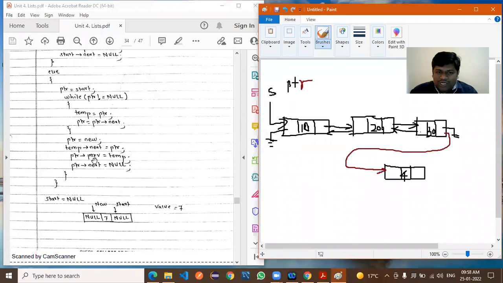Now PTR of previous. Now what is the value of PTR of previous? Previous किंवा left म्हणूया आपण. काय असेल? Address of 30. Can I say temp? Now what is the value of PTR next? Null. So here PTR next is equal to null. In this way we have added the new node in the list.